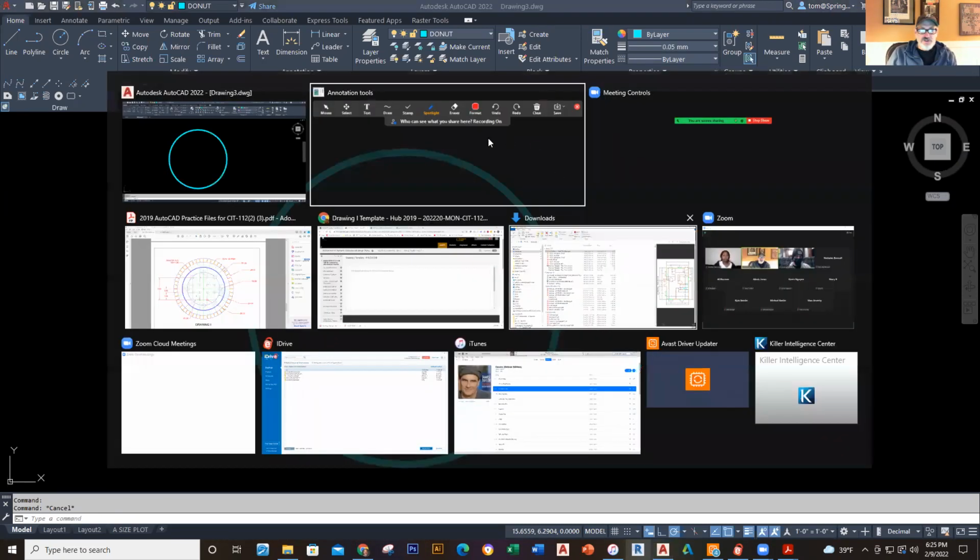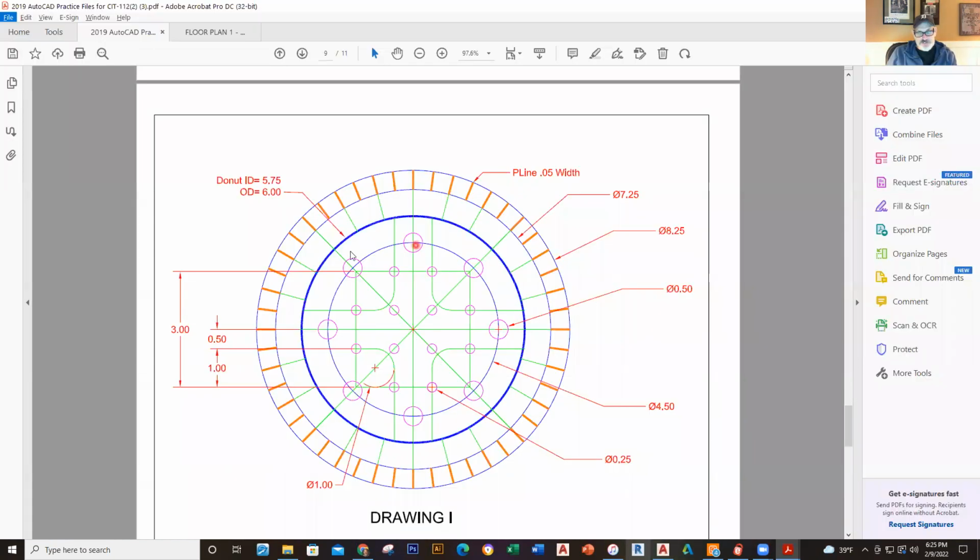Now, one thing that I want you to notice here is there are different kinds of layers. We use donut, and then there's a blue circle on the inside here. And this blue circle has a diameter of 4.5. And then I have a couple more circles with diameters of 7.25 and 8.25. So I'm going to build those out right now. I'll go ahead and draw those 3 circles.